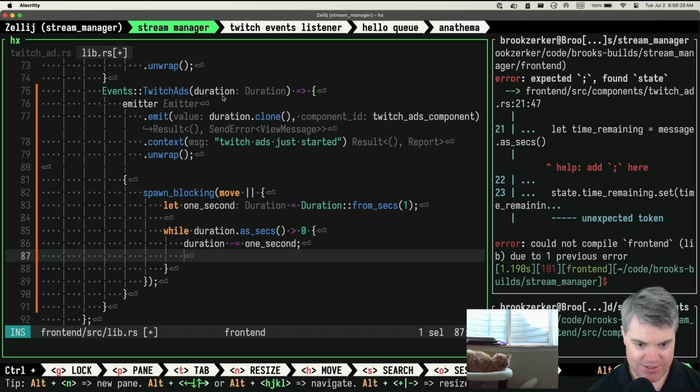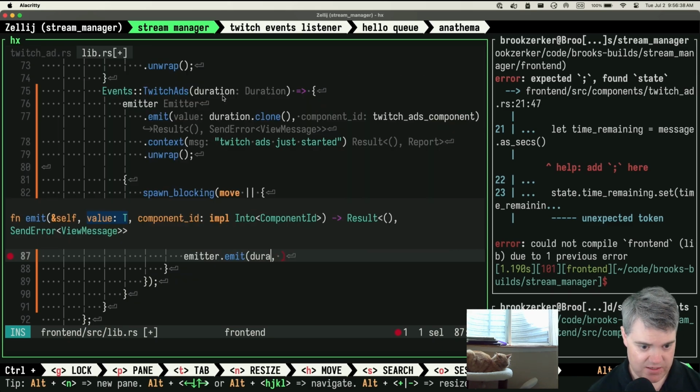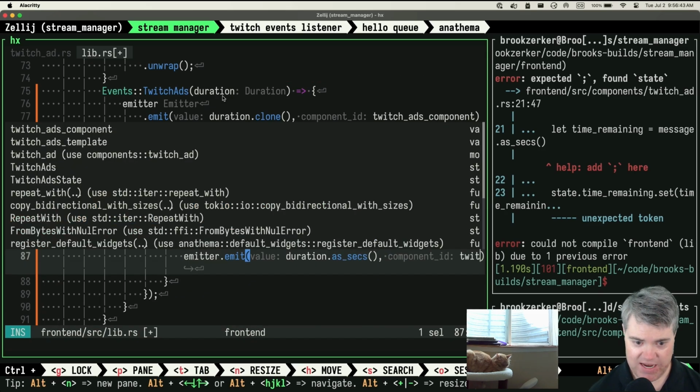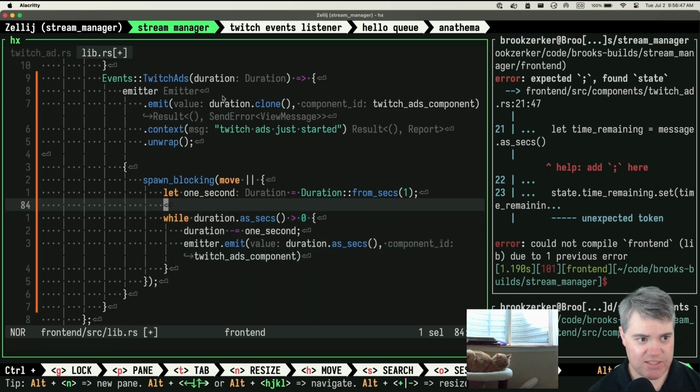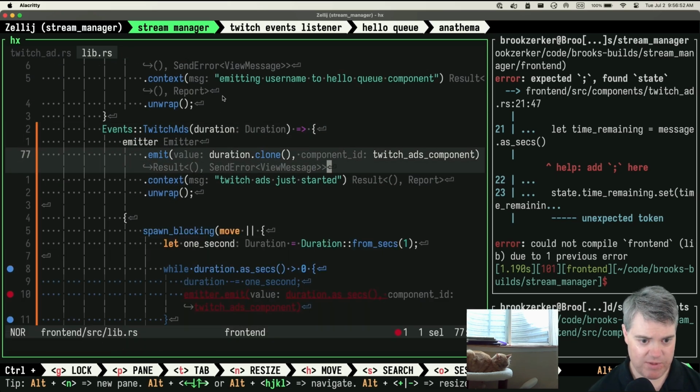Okay, 1 second. We do that. While duration is seconds, duration minus equals 1 second. Okay, so that will count it down. And then I want to emit out the new one, right? So I want to emit. The value is going to be the duration as seconds, and I want the Twitch ads component, which looks like it's owned by this. We'll find out if it implements copy.